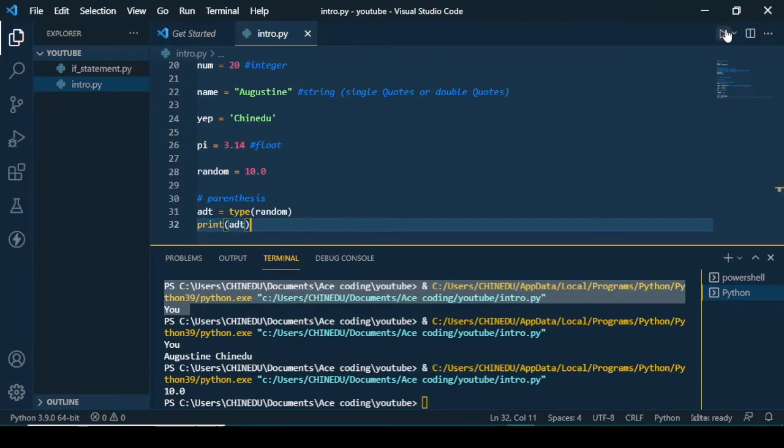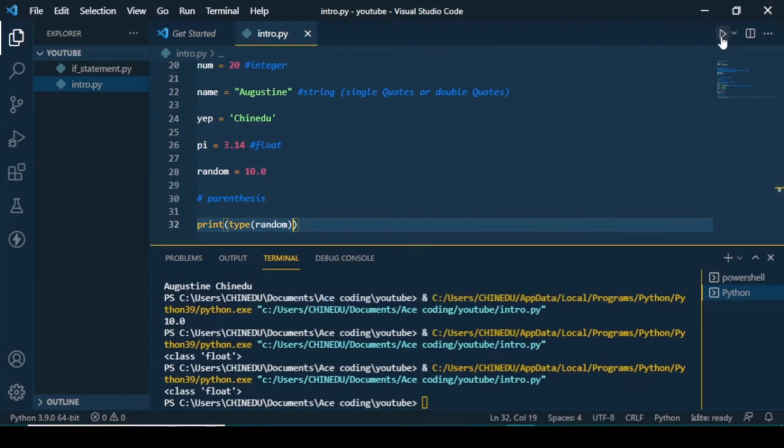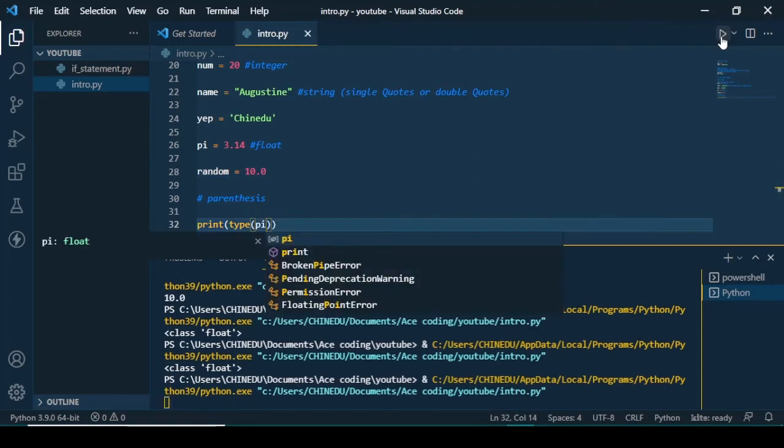So if we run our print statement, you can see it will say class float. It's telling us that this variable is a float. Or, to make things simpler, we could just print out the type directly. We don't need to create a variable. So inside here we'll just run the print statement and it gave us still class float. If we change random to pi, it should still give us float.